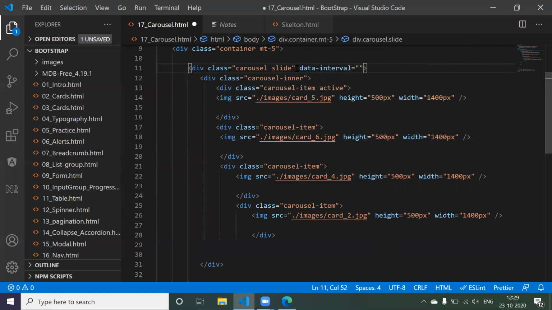Now it will take milliseconds as a value. So 1000 milliseconds equals 1 second, right? I want it to move after every 1 second. This is one thing. Apart from that, we have one more attribute called data-ride, and the data-ride value should be carousel.